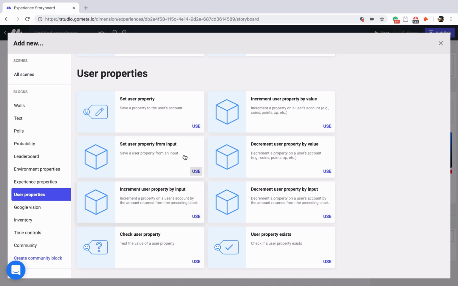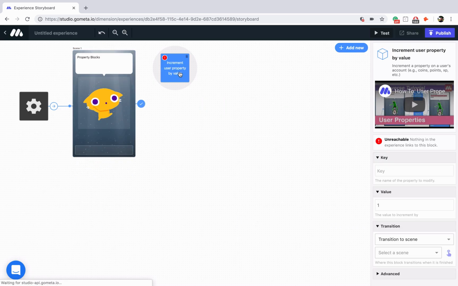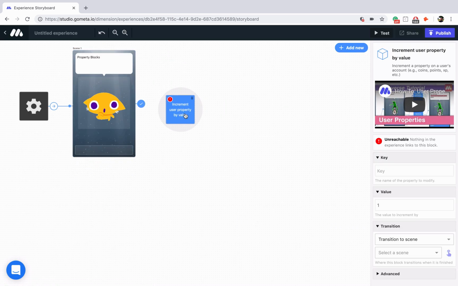Let's go ahead and add an increment user property by value block. And what this is going to do is it's going to increment the data by the value we set. What that means is that we have a number here and we're going to increment the value by this number.